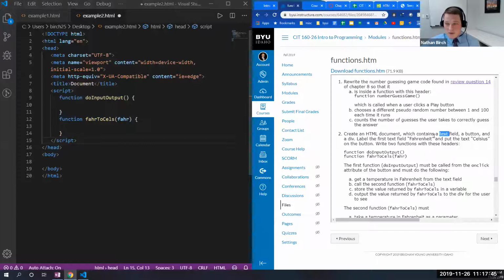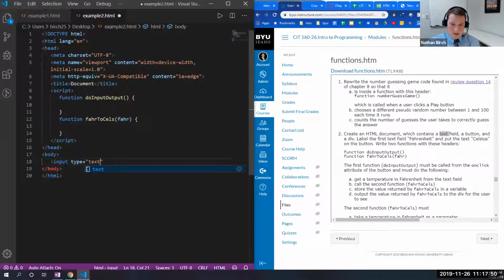So I need a text field. So in here, I'll just say input type text. I'll probably need an ID, probably Fahrenheit. Okay. The first time I taught this class, I totally kept on misspelling Fahrenheit.